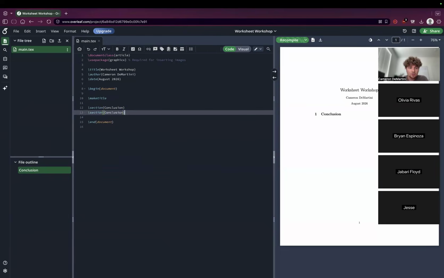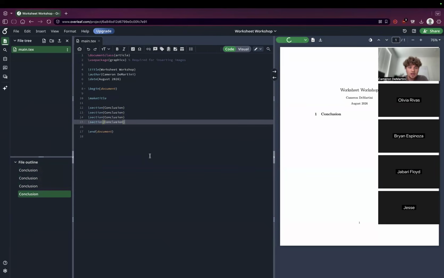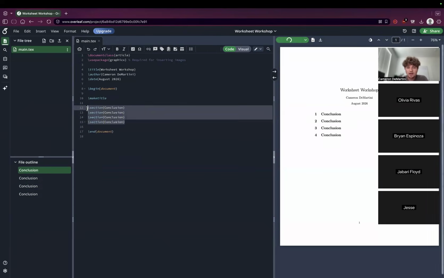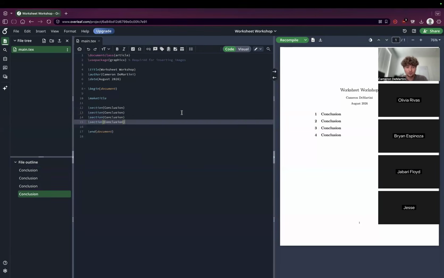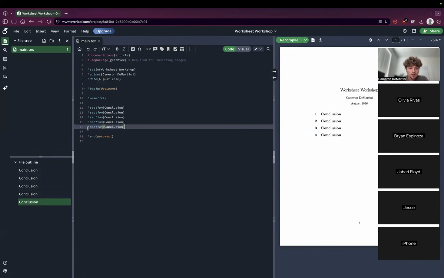So you'll see as we add more sections, and you could have sections with the same name. Obviously, it's not good practice to have like four conclusions, but you'll see in the file outline, it actually does add everything there. And this is something we'll go over a little bit later, but if you add a subsection, it will recognize that as well, and it'll put it under here. So this is the sort of stuff you get with Overleaf that gives you a little bit more of an edge over a text editor.